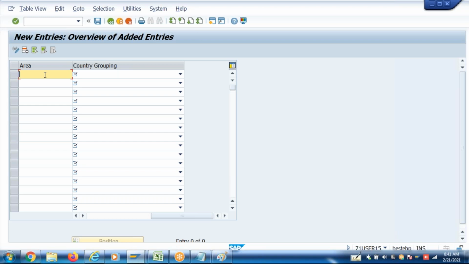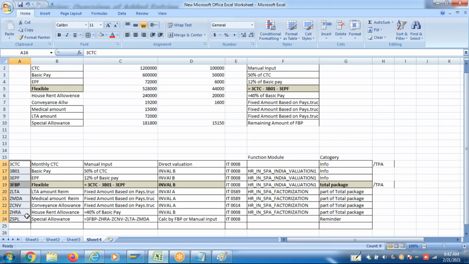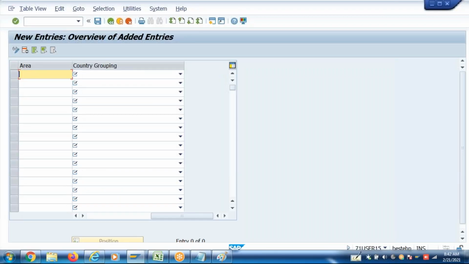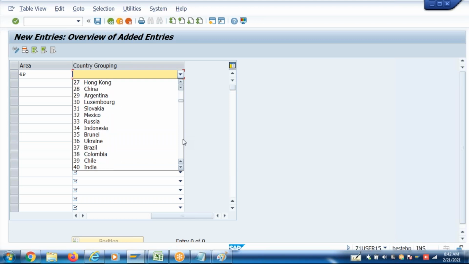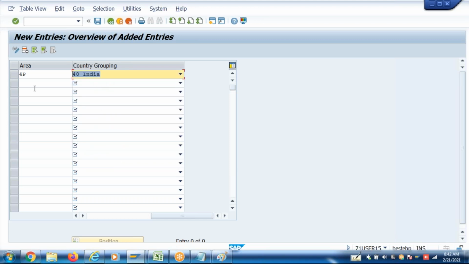This compensation area is usually created at a company code level or a currency level. The compensation area holds all the components which are part of this compensation planning. All the salary components which are part of compensation planning are stored in a compensation area, guys. So here I will take the compensation area, you can take anything, 4P. I'm taking it for India. You can have multiple compensation areas within India, but a compensation area is usually created at the company code level.